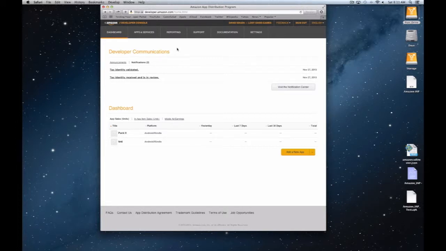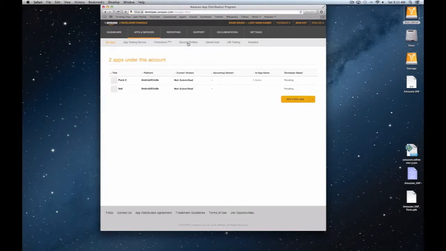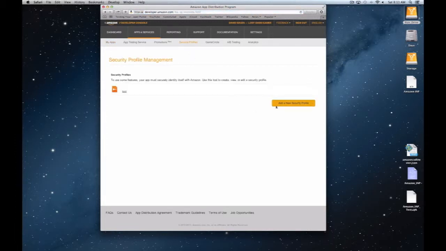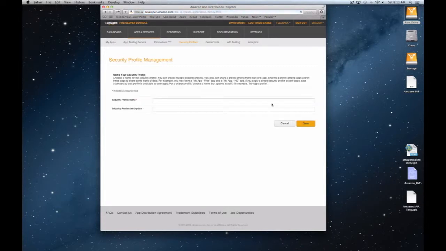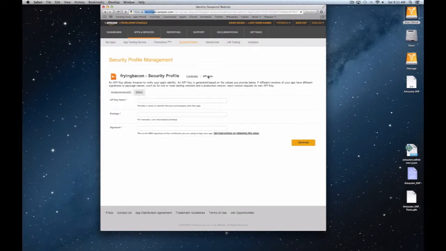Once we're in here, we want to come up and go to apps and services, and then go into security profiles. Let's add a new one, and we'll just give it a name, a description, and then click save. It's going to give us some different information, and this is the area here.